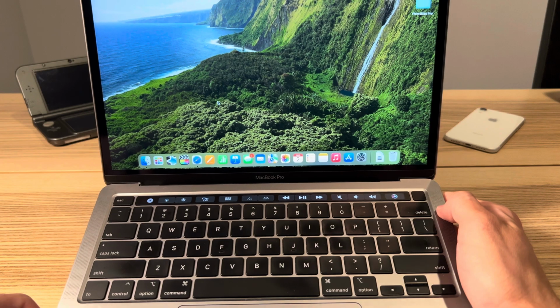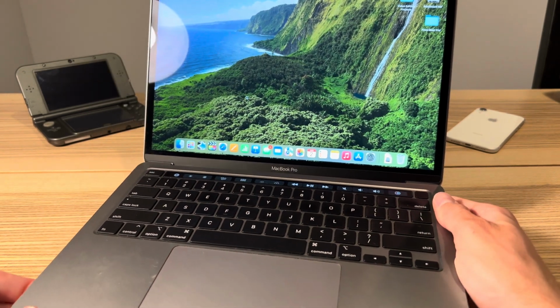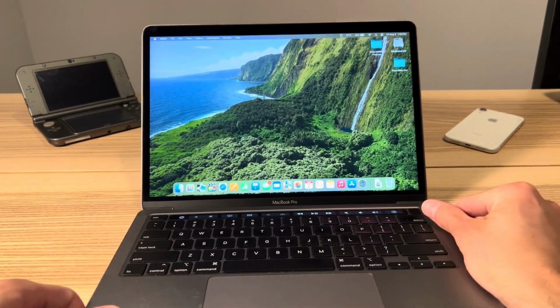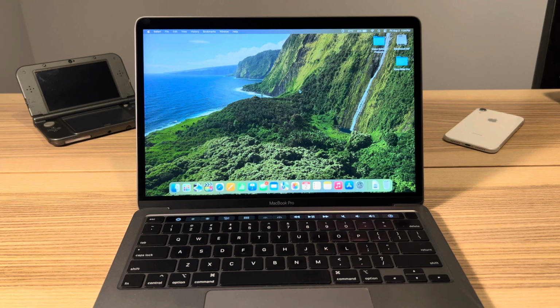It's on par with the other 13-inch models and the newer M2, and even the M3 MacBook Airs have the same display brightness as this. It is a 60 hertz panel, so no ProMotion for this display.